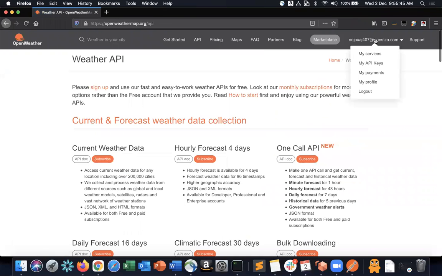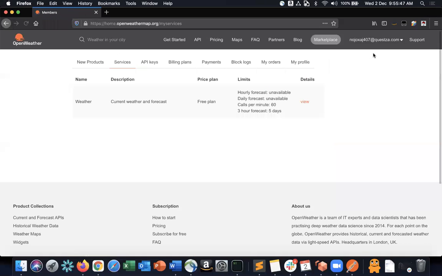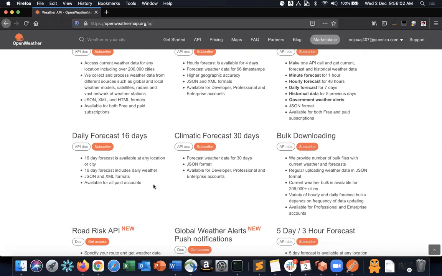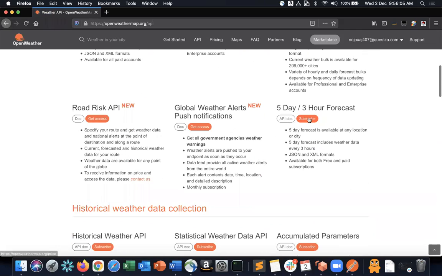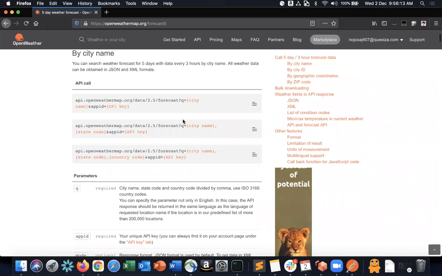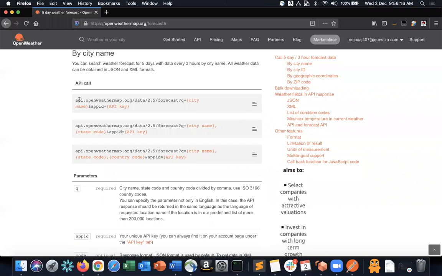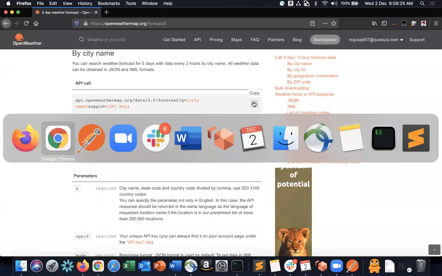Okay, APIs, is it not enabled? Okay, it's a free plan, hourly forecast unavailable. 3-hour forecast, I get it for 5 days. Probably I'm doing the wrong one. Yeah, I think 3-hour forecast is possible. Probably I'm not authorized to do that. I'll use this, 2.5 forecast, city name. Copy, come back here.